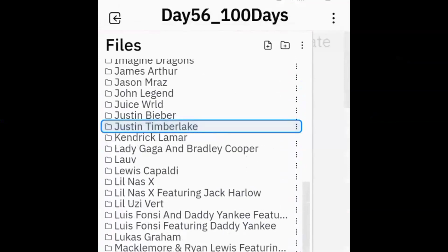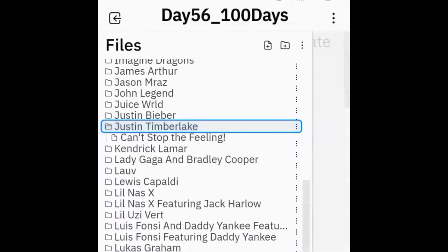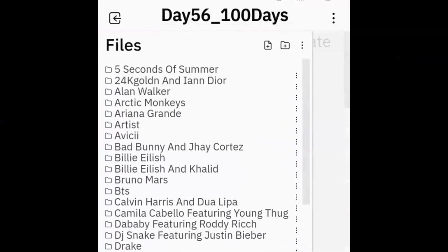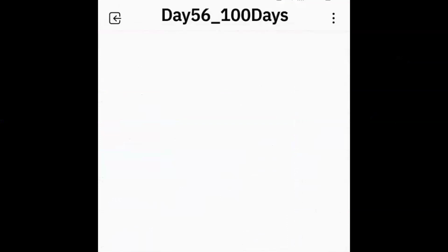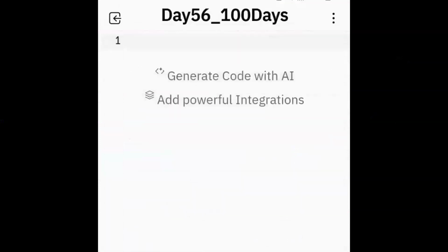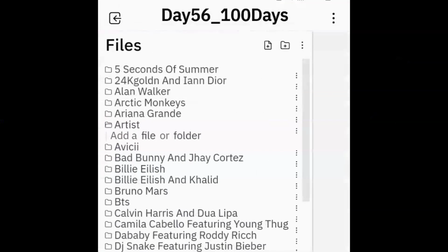Like here, you have a folder by the name of Justin Bieber, Justin Timberlake, with the song Can't Stop the Feeling. And all these are the artist names, all your favorite artists. Then you have an empty folder, artist, also created, so that you can add more files and folders. If you want to create a new artist which is not already here, you can do that. So that's the idea of creating that empty folder of the artist. Let's see how to go about it.